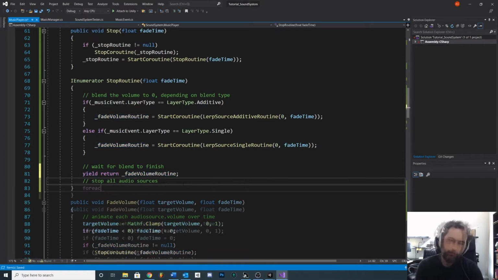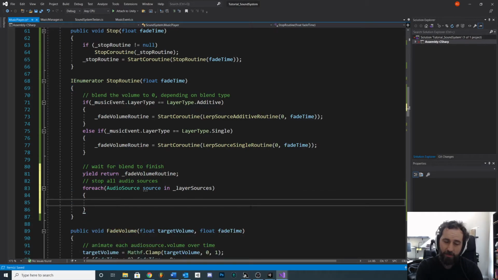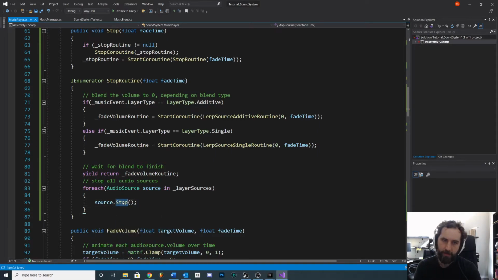Once that is done, because they're all 0, we don't really care at this point what order we go in. We could go in order if we want, but just to remind you of our different types of loops, say foreach audio source in layer sources. Because they should all be at 0, we'll just go ahead and stop them because we just want to stop the music entirely. Source.Stop. And stop is a method that we can call from any audio source.